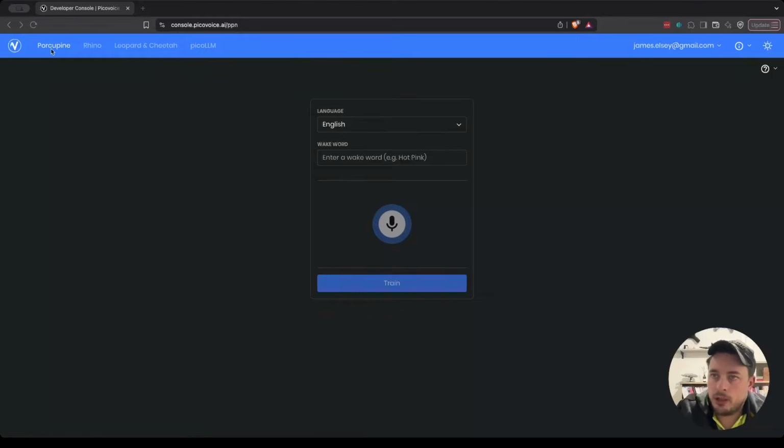So if you do that and then go over to the Porcupine service, you'll see this page. So choose your language that you want to use, and then you need to enter in your wake word. So in my case, I'm using hey R2. It doesn't let you use numbers, so I had to use R and then TWO. But you can test it here as well if you want to.